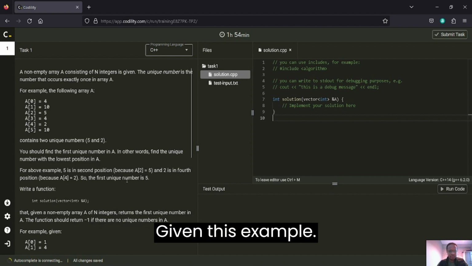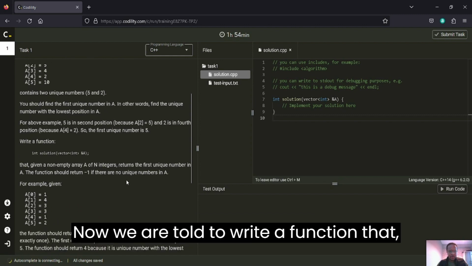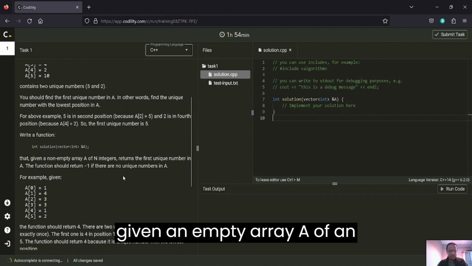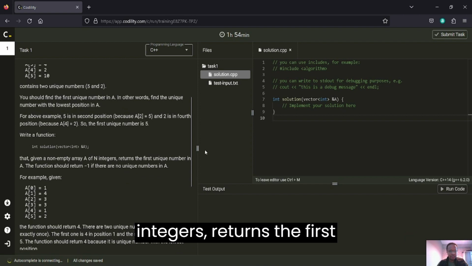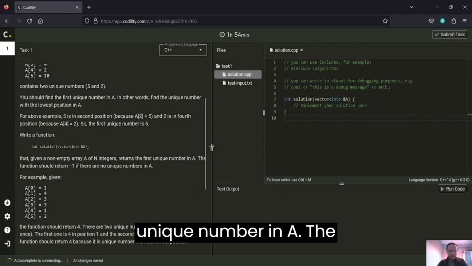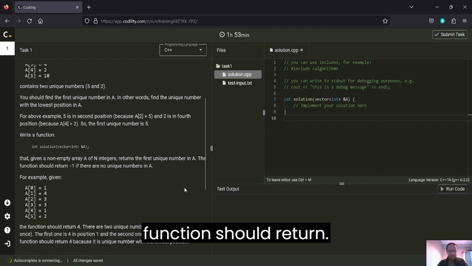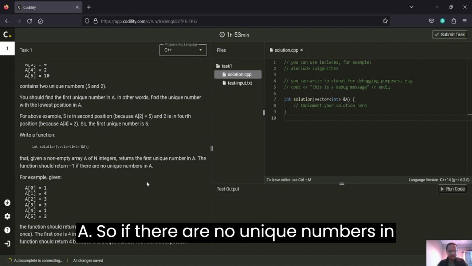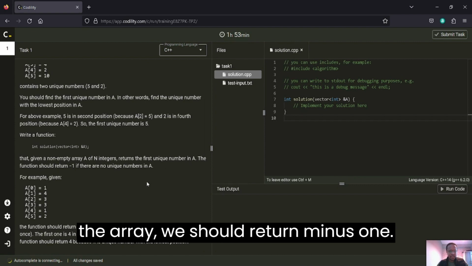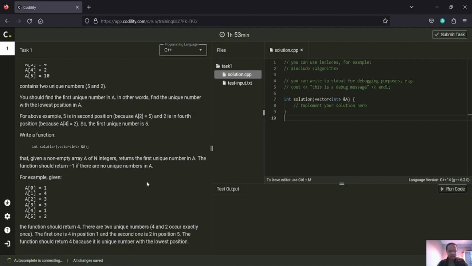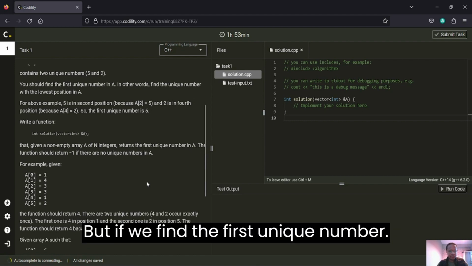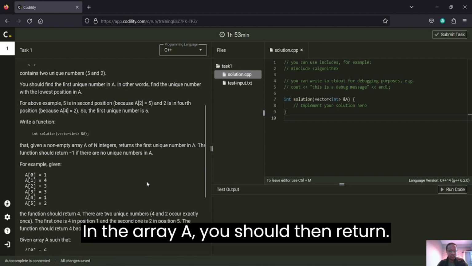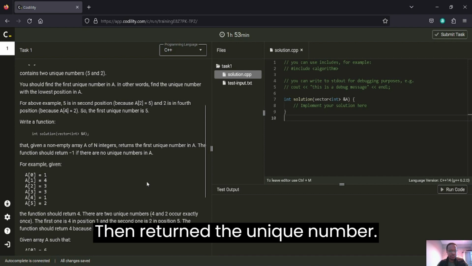Given the example there, we are told to write a function that, given a non-empty array A of n integers, returns the first unique number in A. The function should return -1 if there are no unique numbers in A. So if there are no unique numbers in the array A, we should return -1. But if we find the first unique number in the array A, we should then return that unique number.